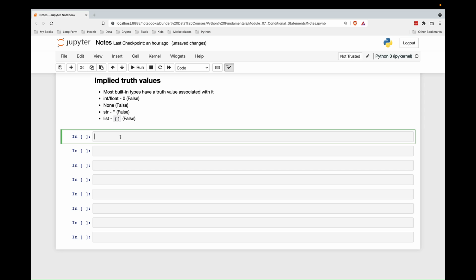We talked previously about implied truth values for different types. Most of the built-in types have a truth value associated with the value. We saw that with the bool constructor. Let's review some of these truth values for integers, floats, the None type, strings, and lists.